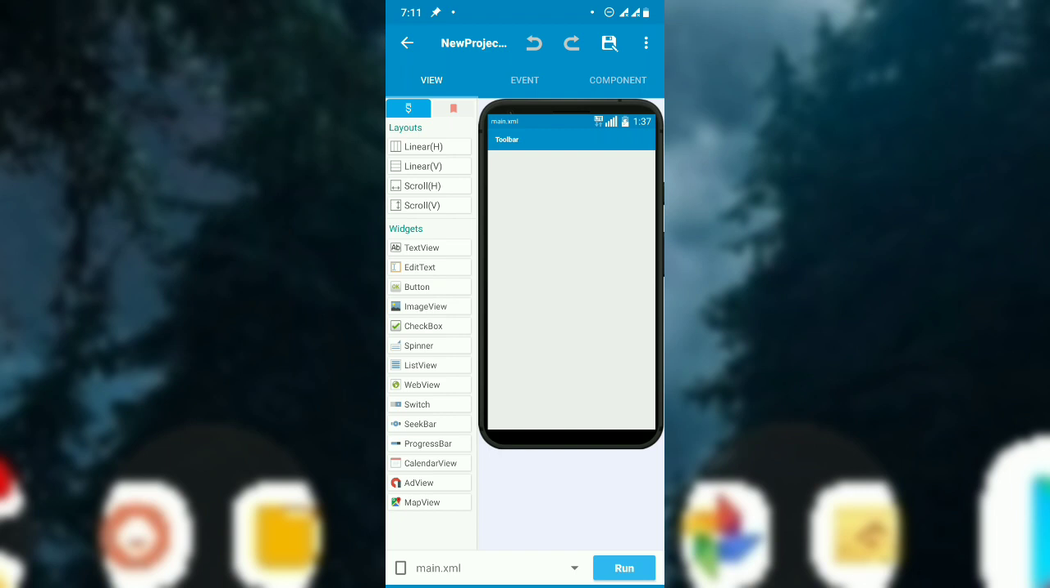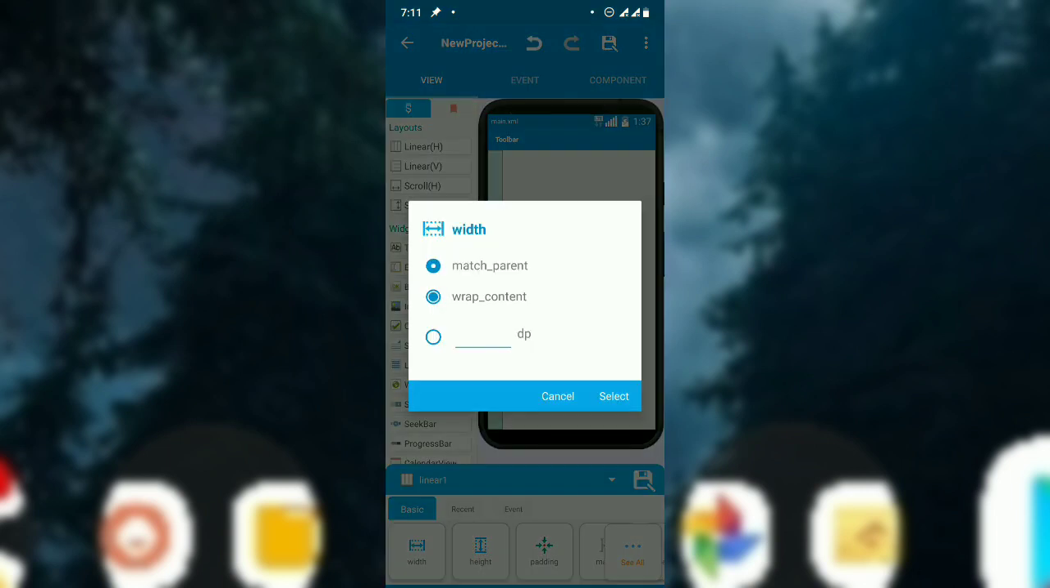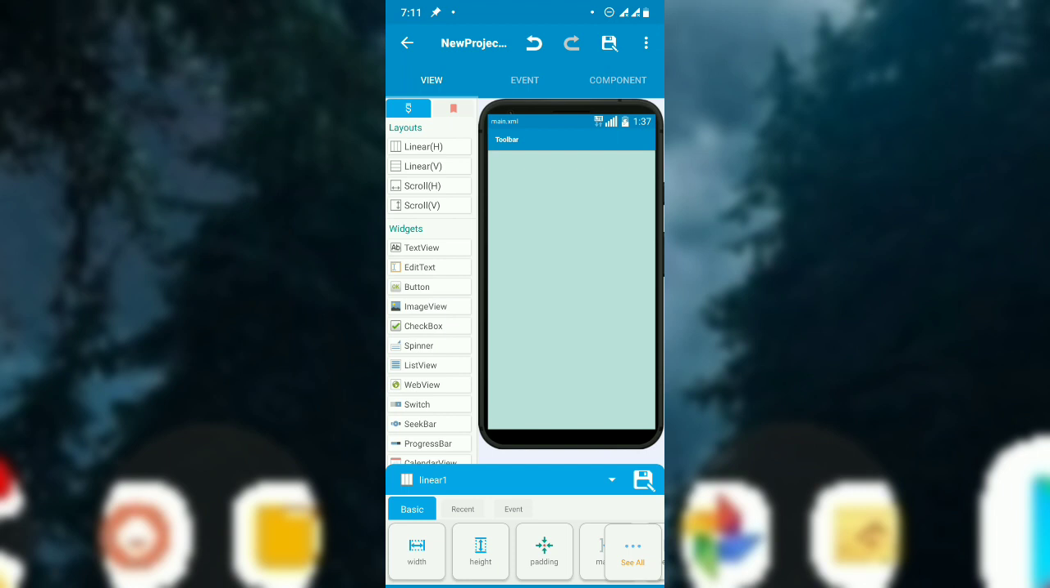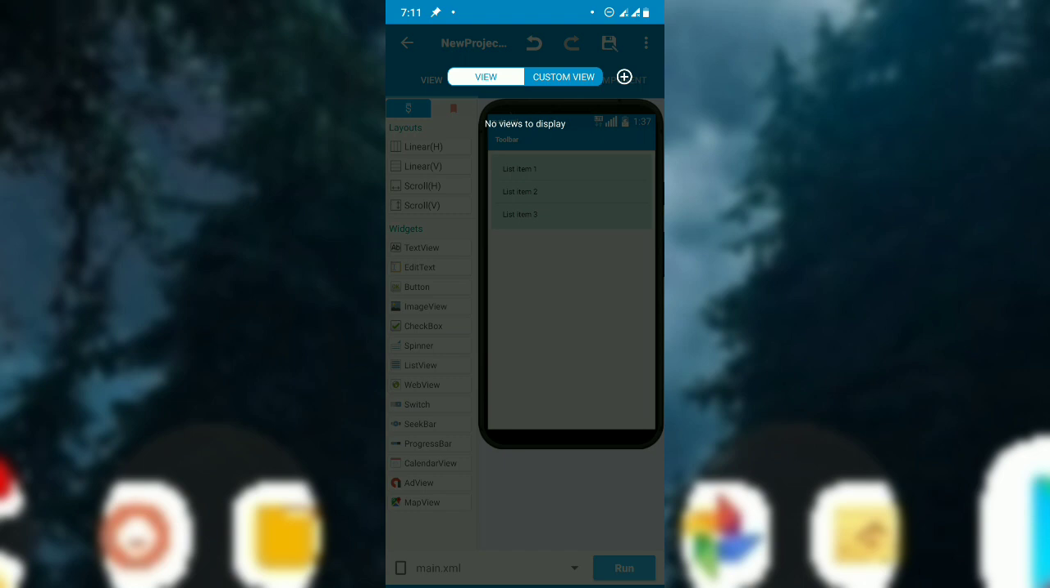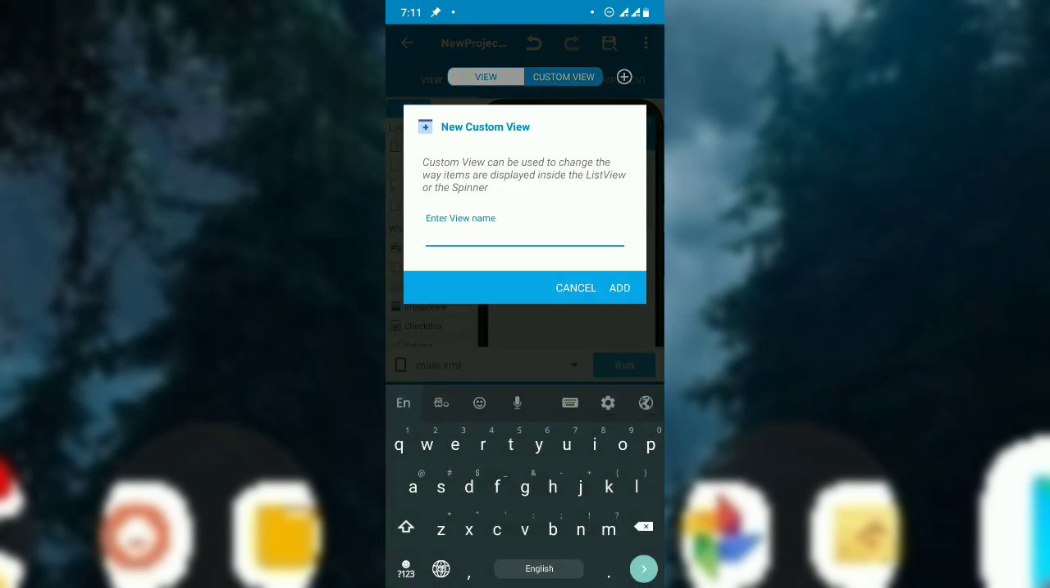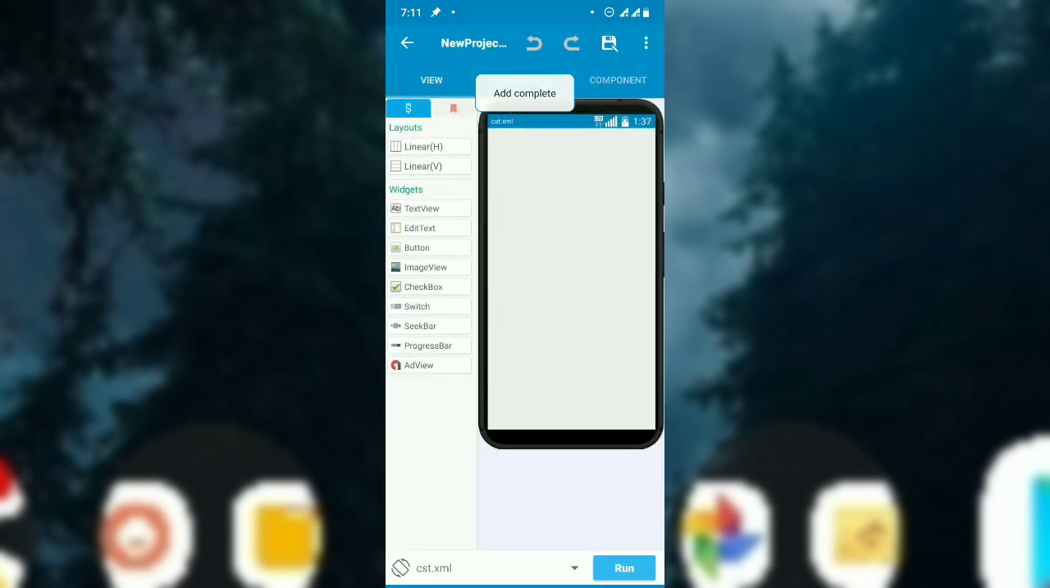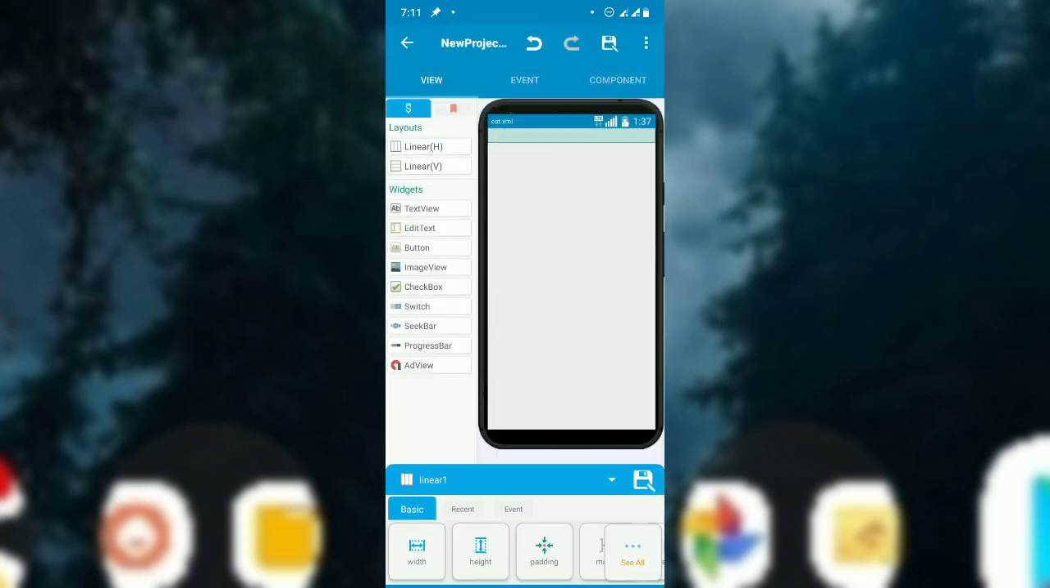So I put a linear, and the linear one should be match parent, and the list view, and use a custom view for the list view. So add a custom view, rename it CST. So I added a custom view, and the custom view is putting a linear one.